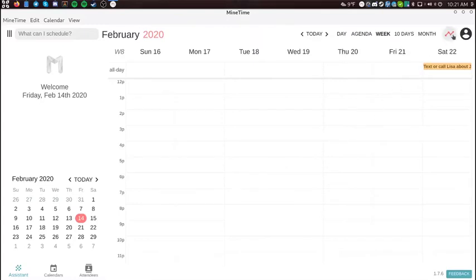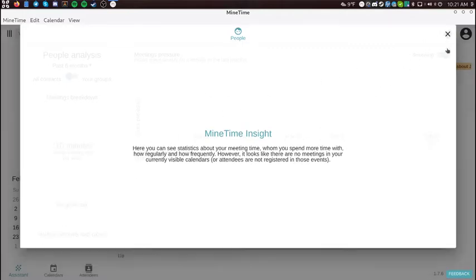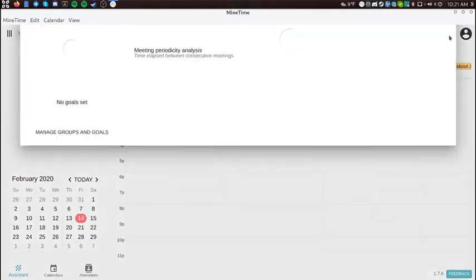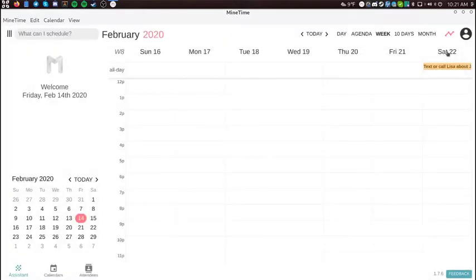Now, the other thing I wanted to show off is the insight. Of course, there's not much information right now on here, but with the insight, you'll be able to actually see data on how you're spending your time. And it will show you who you're spending your appointments with and who you're meeting with. And it goes into great detail. The data is kept on your computer and is not sold or anything like that, which is excellent. They value your privacy 100%.